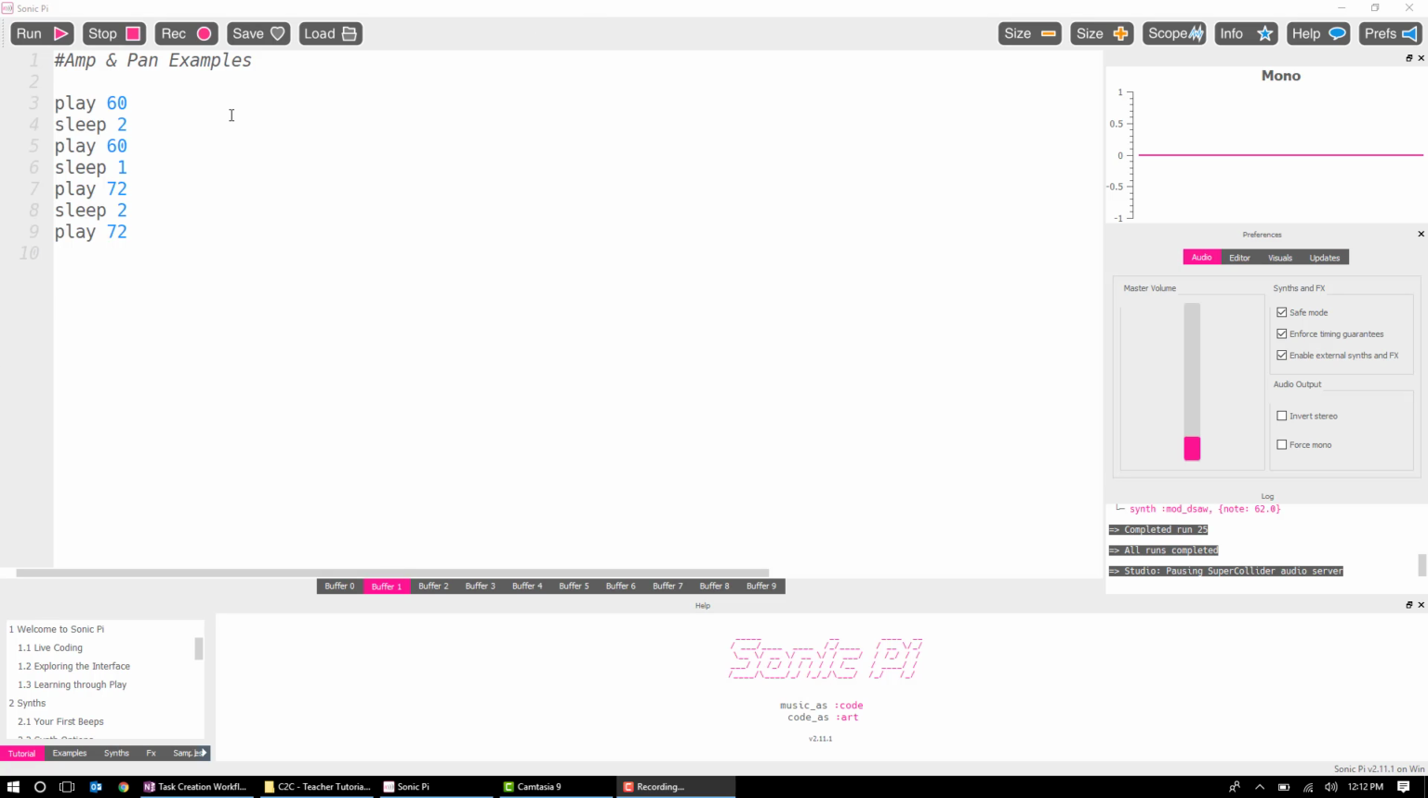Again, amp, short for amplitude, basically allows us to adjust the volume of our notes. A higher value of amplitude is going to make for a louder note. Lower value, obviously, lower note. Pan, again, as I explained, just helps determine the channel of audio, so which side of your headphones the audio is coming out of. So let's just get right into it.